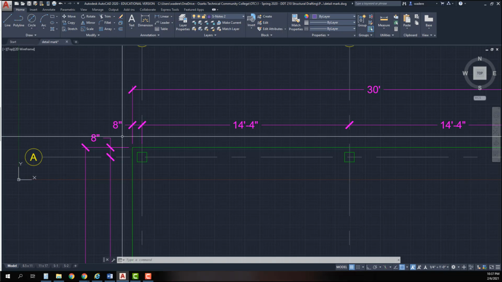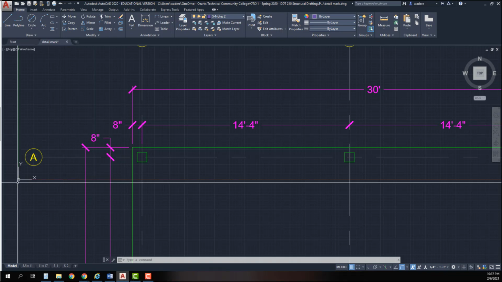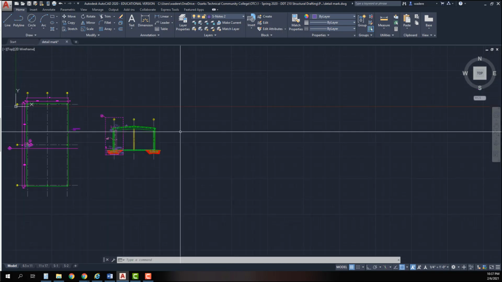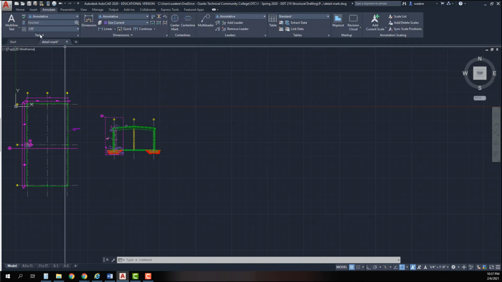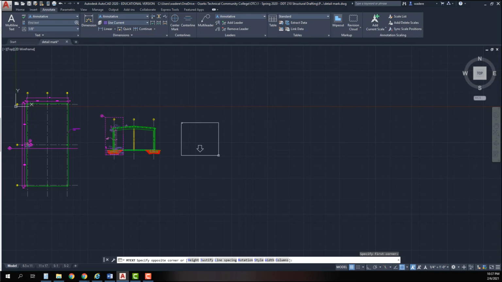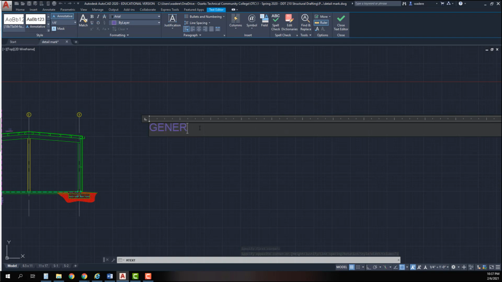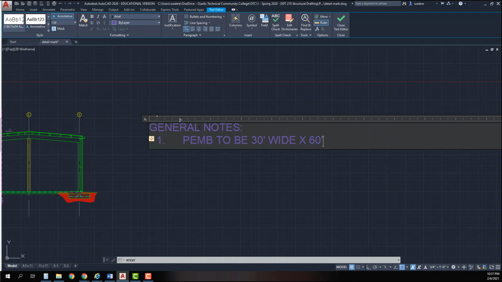I don't have a note on here that says my PEMB is to be 30 feet wide. On my general notes, I'm just going to leave it at 1/4 inch scale, and I'm going to go to annotate, and I'm going to start my general notes. So the first thing I'm going to do is type in general notes, and I'm going to put a colon, and I'm going to put number 1, PEMB to be 30 feet wide by 60 feet long. So I have my first general note.